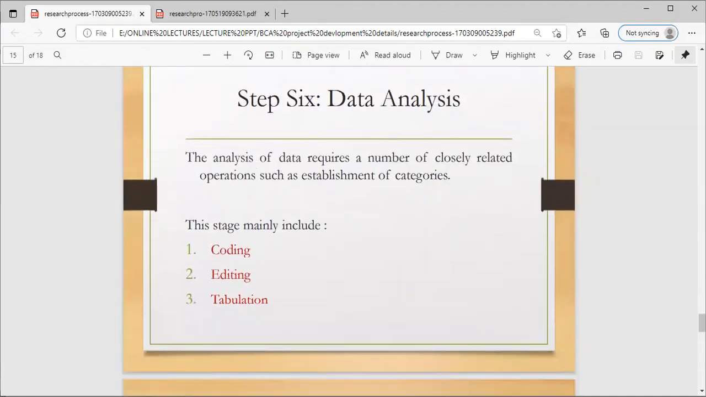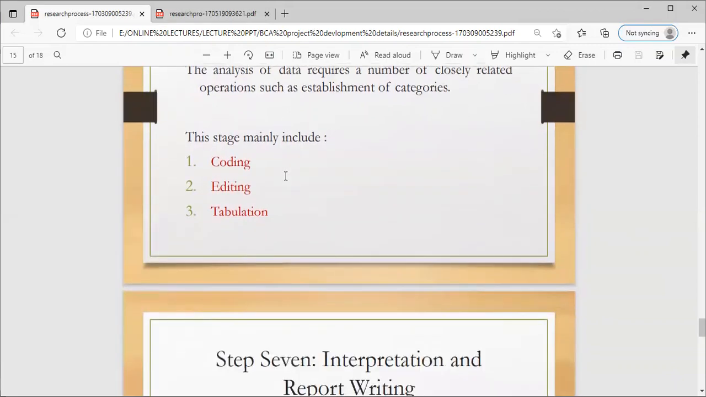And the next step is data analysis. The analysis of data requires a number of closely related operations such as establishing the categories. So data analysis includes coding. If you are doing experimental research and you are designing any software, it takes coding, then editing and tabulation. When you collect the data, you save that data in tables and in databases. So tabulation is there in any kind of research.